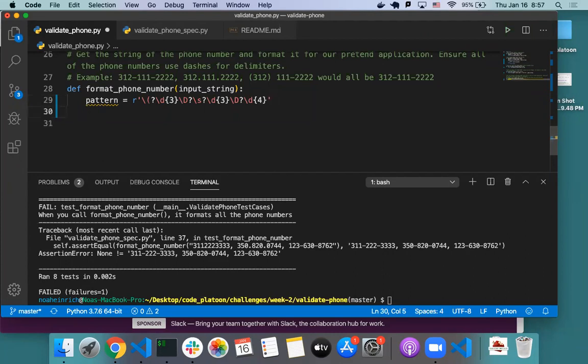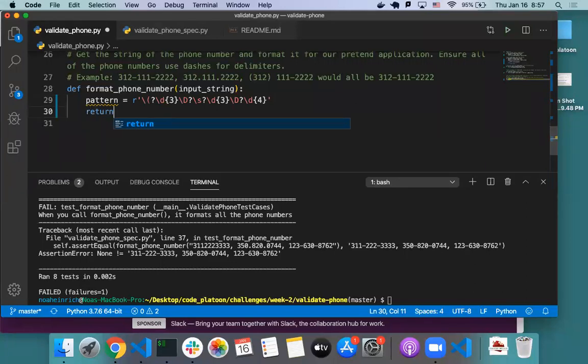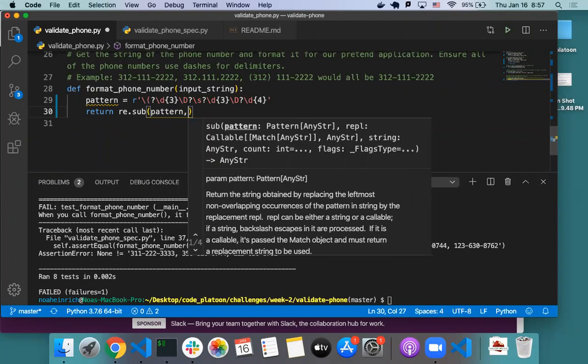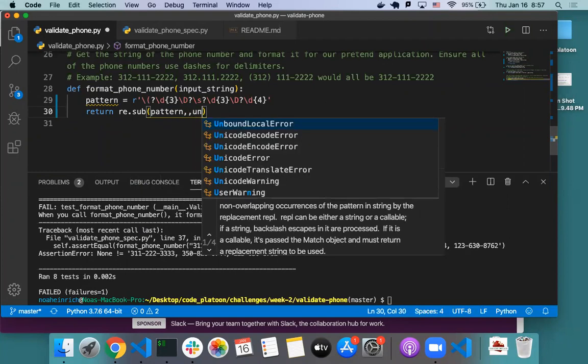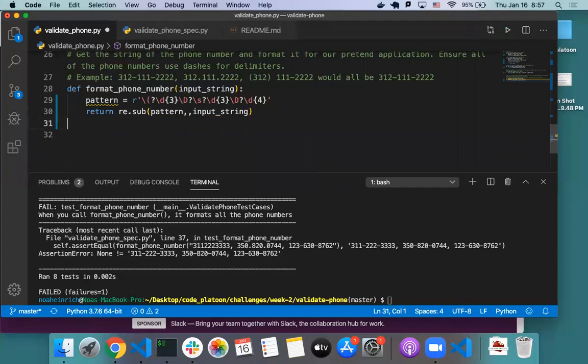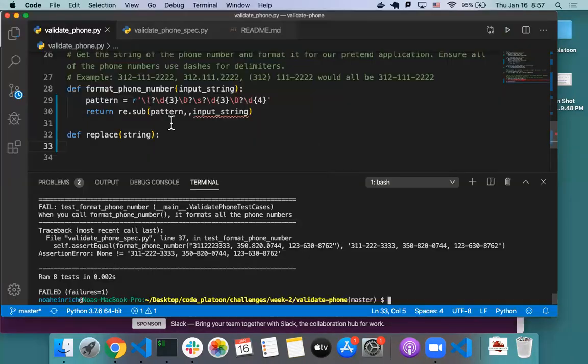And kind of in the interest of time, I'm going to zoom ahead a little bit because we've been here an hour, but we're so close to the end of this, I want to do that. So I'm just going to say, we're going to return re.sub, pattern. That's where our method's going to go, input string. And I'm going to make a method called replace that takes a string as an argument. So we're going to get a string that looks like one of these, and we're going to change it apart.